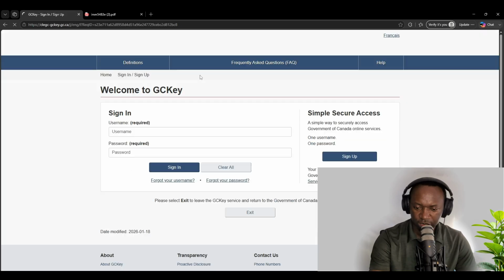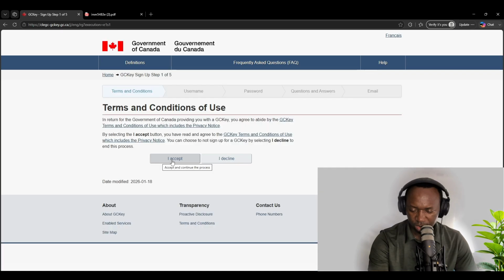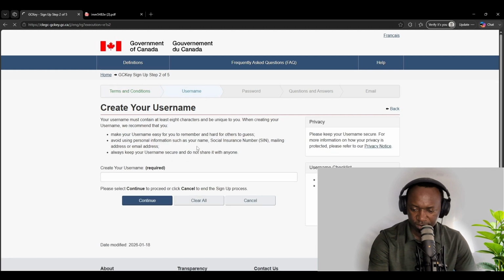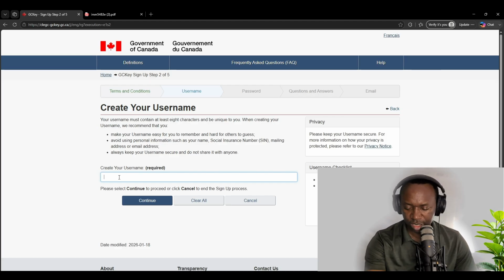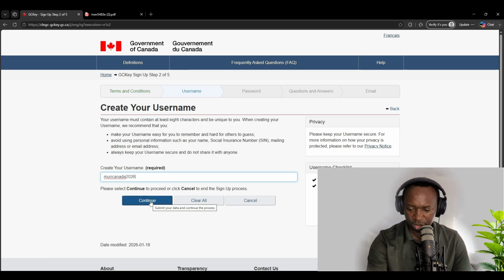I click there. The page is loading. Then it brings me to this page where I have to sign up. Then I have to accept the terms and conditions. So I have to put my username. The username will be, I said, American Canada 2026, and then I continue.